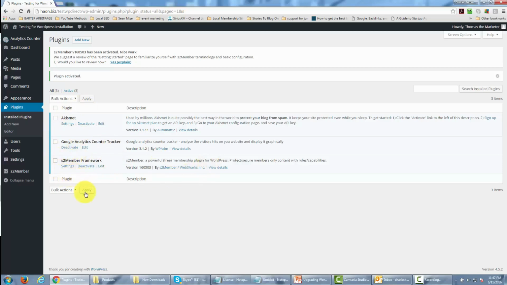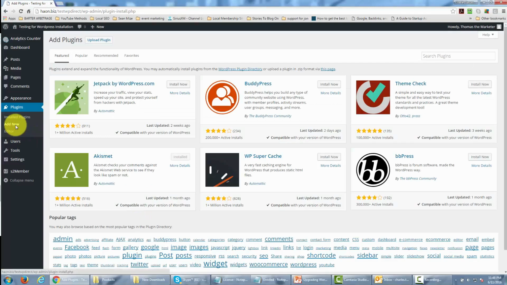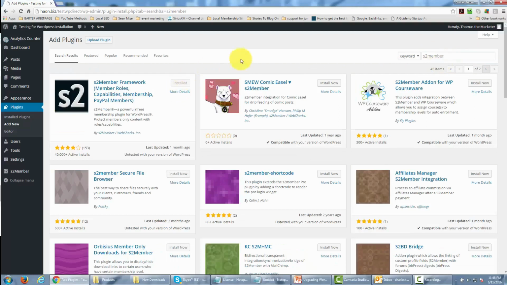Now, of course, you can install in the way that we suggested in the other video that we talked about getting S2 Member. In that particular case, you would go to add a new plugin, and then you would type in the search plugins area S2 Member. When you do that, you're going to search, and you'll see the S2 Member framework probably in the top left-hand corner.